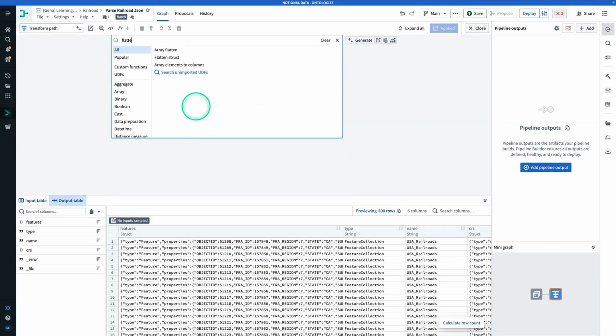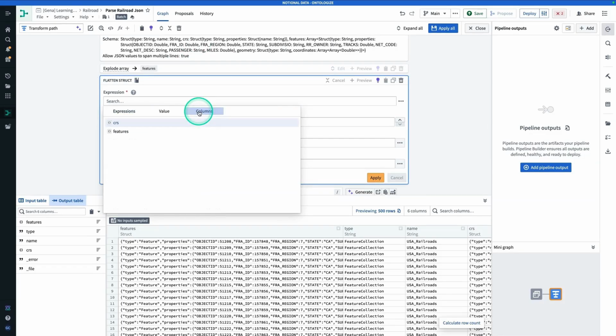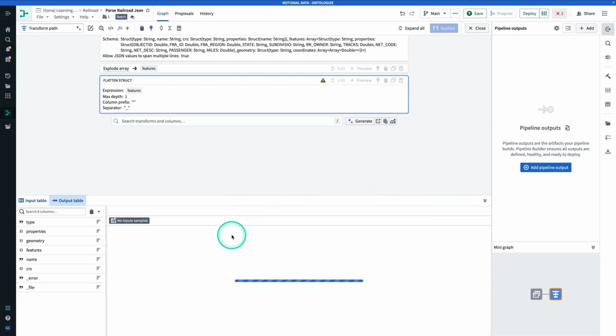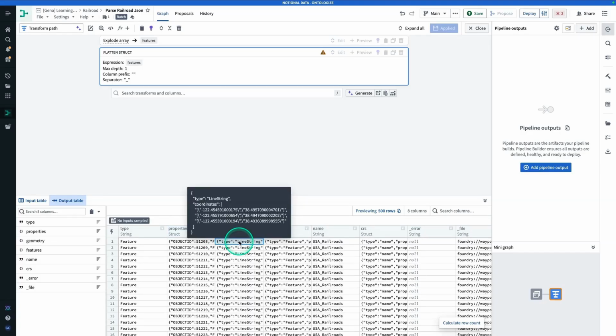So we're going to search for flatten struct. Click on it. The expression that we're flattening is going to be columns and features. Now we're going to hit apply. And so now we have properties, which is going to need further flattening. But most importantly, geometry is properly parsed. Now, we're going to have to do a little bit more work to this to A, be able to use the pipeline builder Geo Preview, and B, get it to a proper geometry, but that's going to happen later.